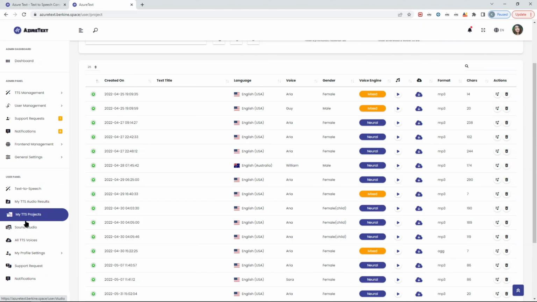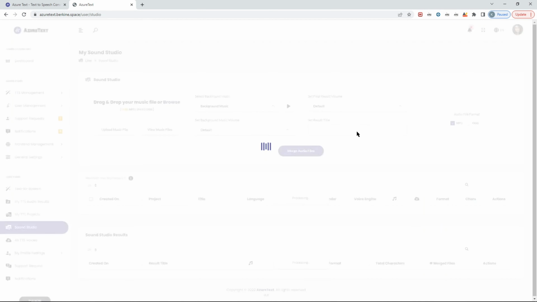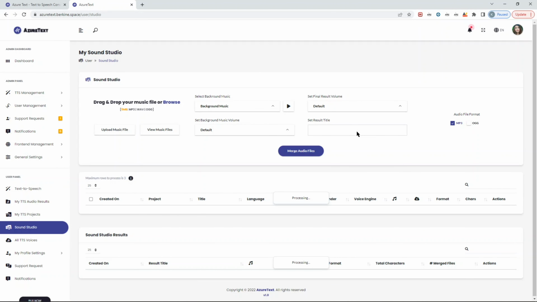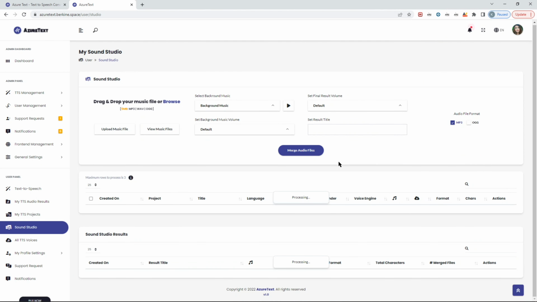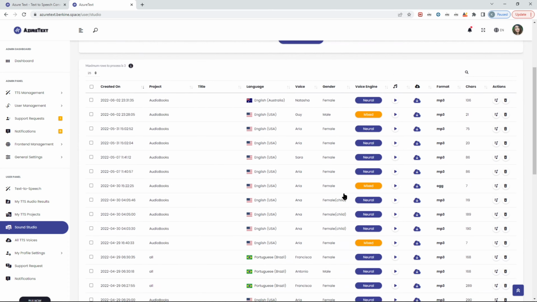Okay, now you can also merge different audio files. So we integrated some powerful Sound Studio, which allows you to merge audio files in various formats, whether it's MP3 or lossless format OGG or WebM. You can use both of them. So here, the way it works, you have to select your audio file.